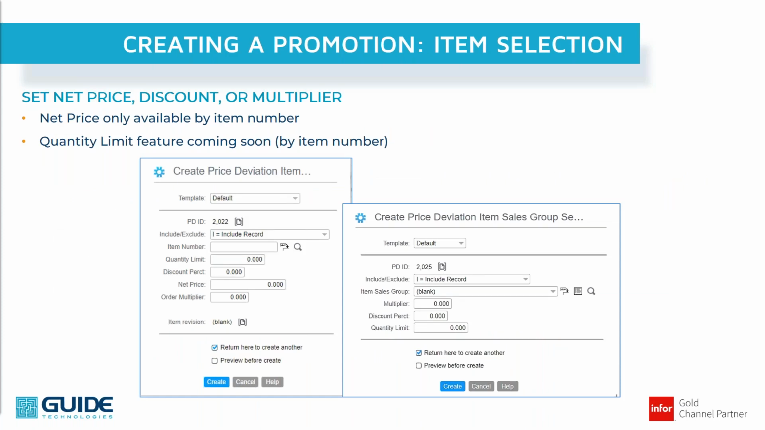On the left side, I have a net price option. I go to select an item, I hit create, and I can choose immediately whether I'm going to include or exclude the record. I enter in the specific item number. I can put in a quantity limit. We do have a feature that says they only get this promotion applied up to the first 100. I would then put in my net price amount in this case, and I would hit create.